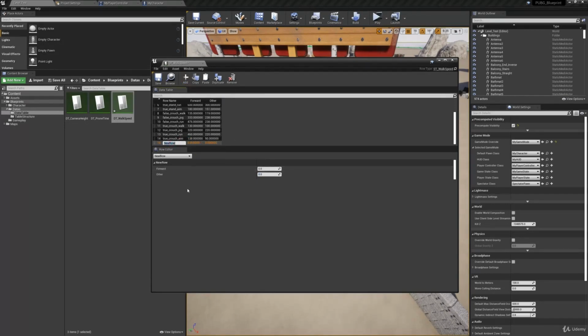Add a row of data. Row name is set to false prone walk. The speed value of the unarmed prone walk. Set forward to 49, other to 30.